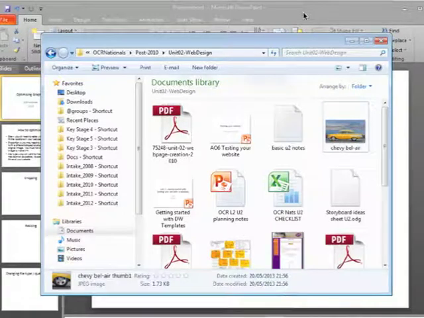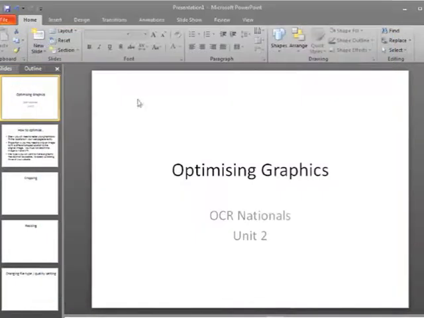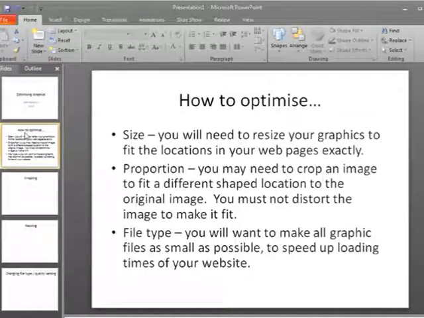In this presentation I'm going to show you how to actually optimize your graphics ready for use on the website. So first of all, I've just got myself a little PowerPoint. I'll just minimize that. And optimizing graphics, you've got sort of three areas you can look at here.